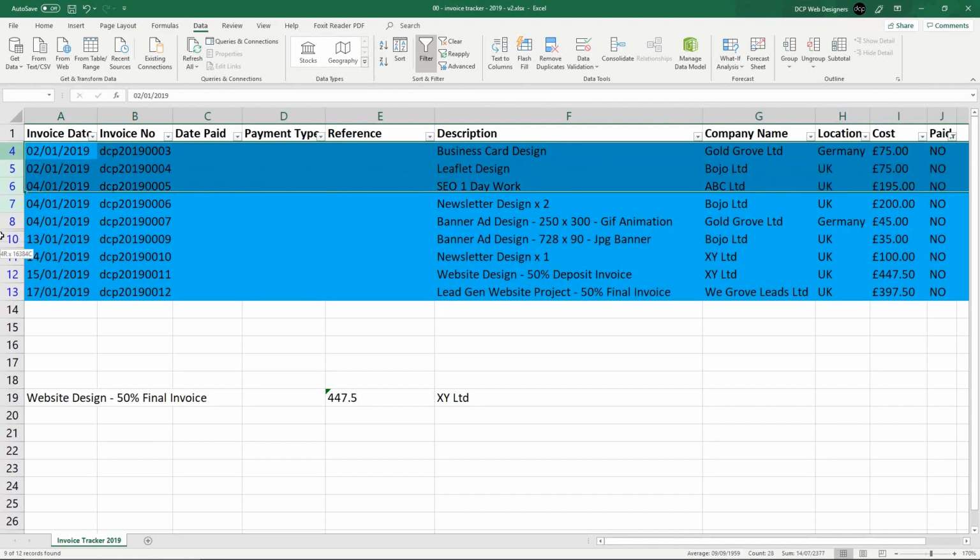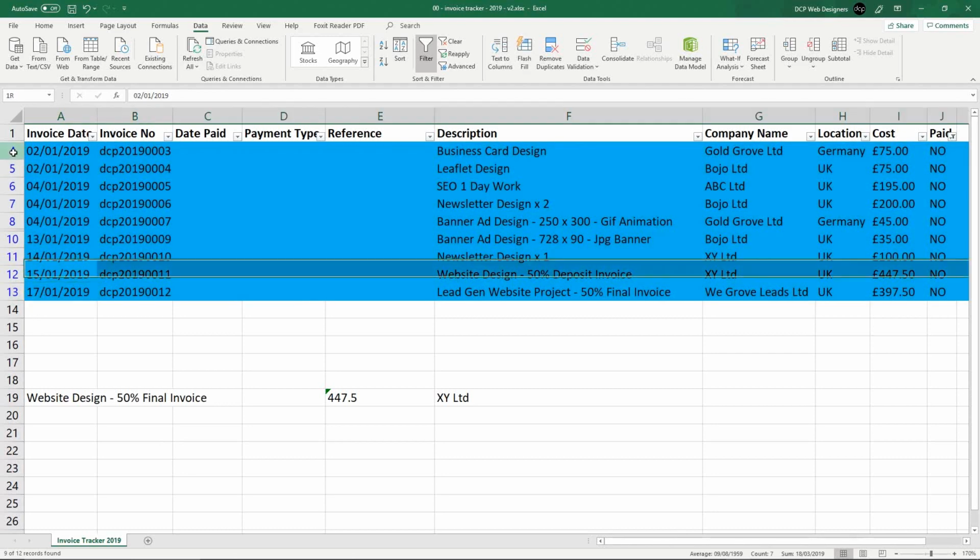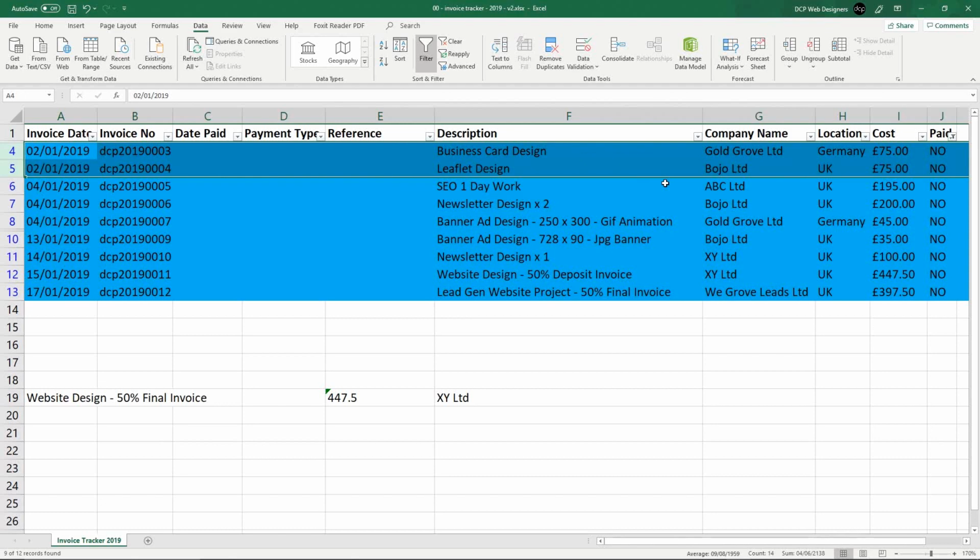So this is a quick way for me to reference all the companies that I need to chase up for payment. Some of them I won't be chasing yet, but if it's like the 17th and it's a 14-day invoice payment term, these ones here I should be chasing the client up and saying, you haven't paid it, it's 14 days payment term, please make payment, right?